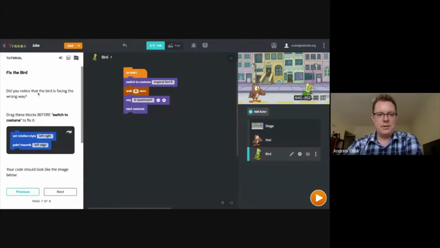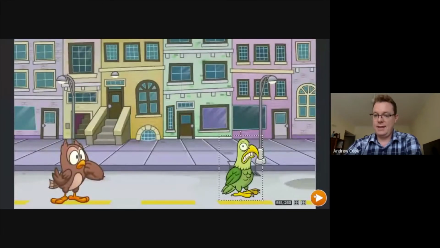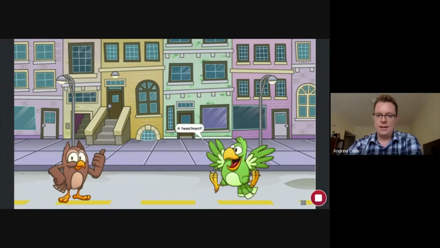And here's the bird. Did you notice that the bird is facing the wrong way? Why don't you try this? This is pretty cool. It says, oh, the bird's facing the wrong way. To fix it, we can use these two blocks to make him rotate left, right, and then point him left. Your code should look like the image below. So let's try that out with this final change. There we go. So the bird's turned the right way this time.